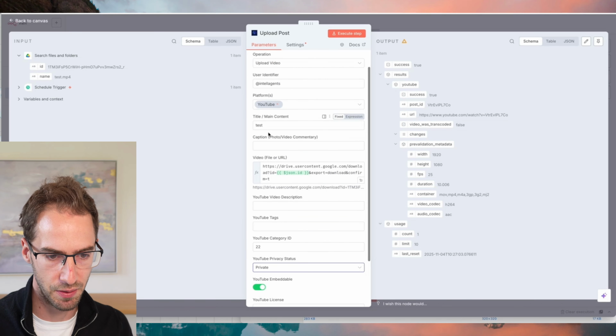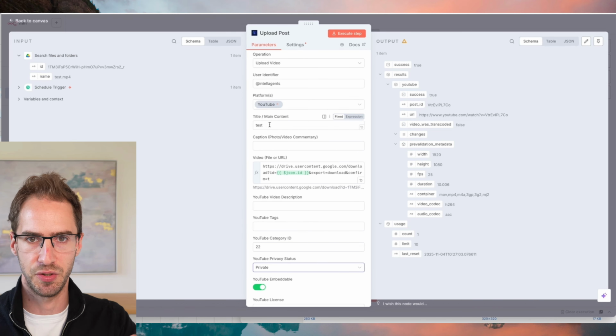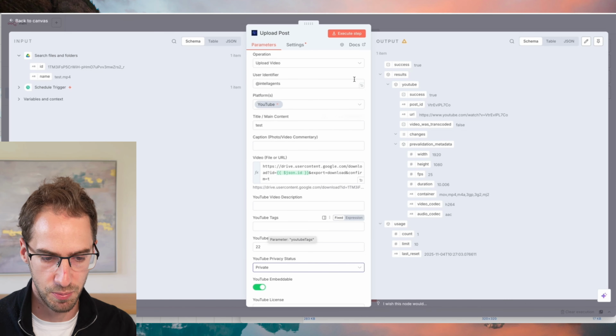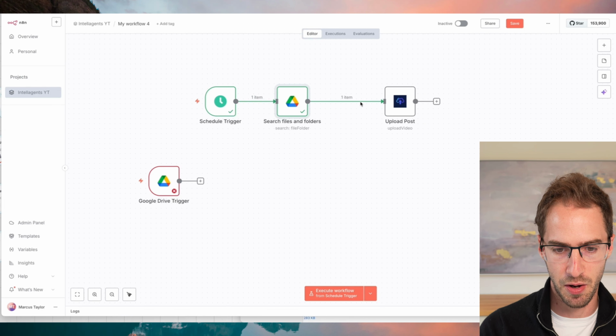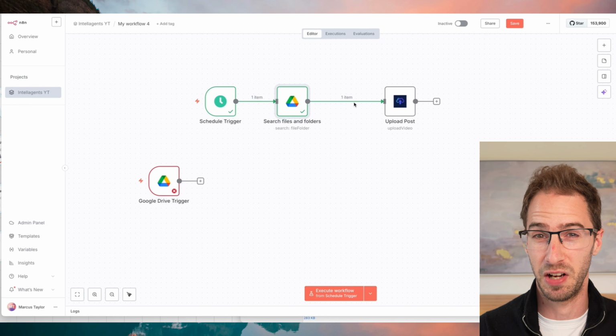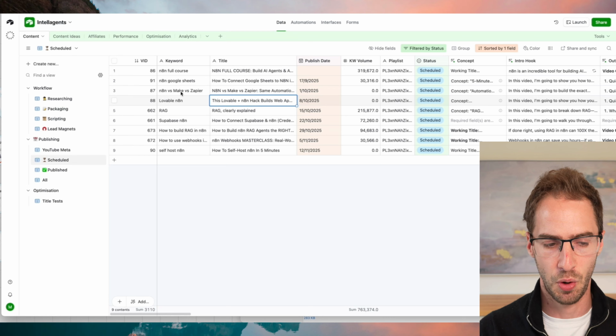So let's talk about the title, because how we do this is also going to kind of inform how we get things like description and tags. So I'm going to assume that you've got somewhere, ideally a spreadsheet with information on the titles for each of your videos that we can go and look up. So we're going to add a node before our UploadPost node where we're going to go and look for that information. So in my case, I use Airtable.